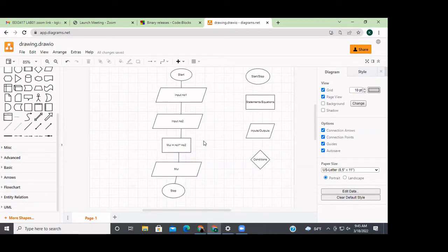This is a simple flowchart that you can try by yourself. You can try the next two activities regarding these flowcharts. Any questions regarding this?